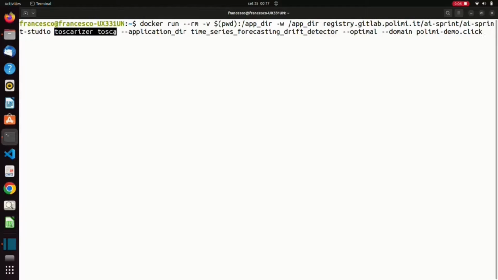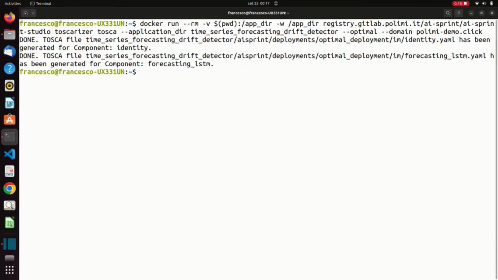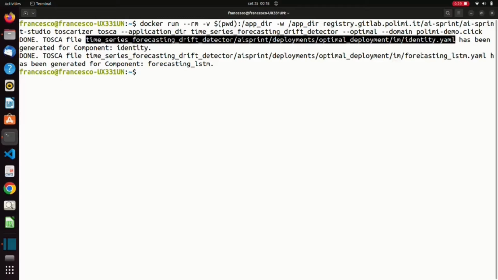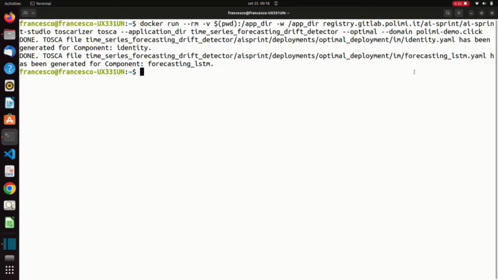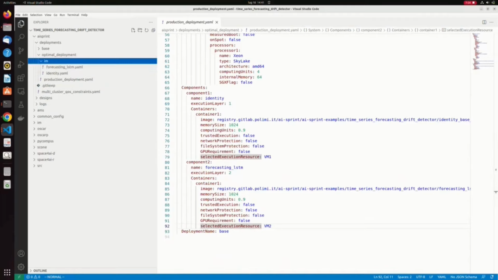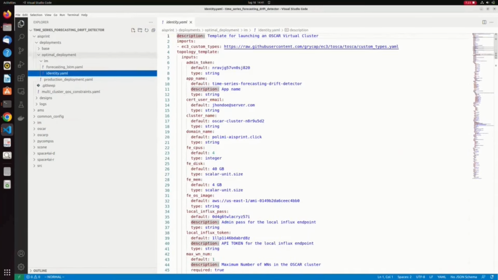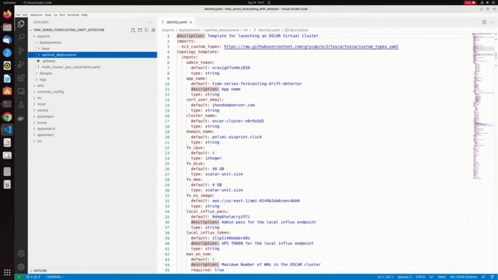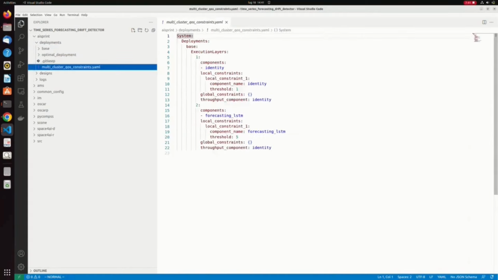Before deploying the application, we must run the Toscarizer Tosca command to generate the Tosca files for the optimal deployment. And here we are going to generate the Tosca files, so for the identity and forecasting LSTM components. So if we are going to inspect the IM folder within the deployments directory, we can see the two generated files. Furthermore, we have also the multi-cluster quality of service constraints. Then, in the end, we have the deployment stage.